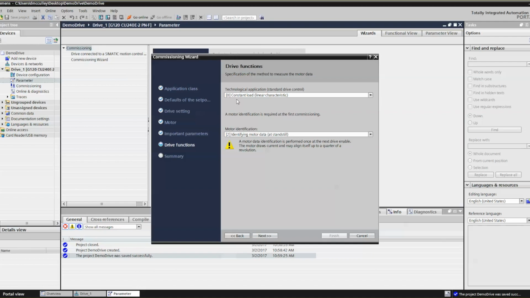Next, I want to have constant load with linear characteristic. Let's say this is like a conveyor application. If it was a fan or a pump, I could choose speed dependent load for the parabolic characteristic. And I want to leave the motor identification to identify the motor at standstill on my first on command, which identifies the rotor and stator resistances and leakage inductances for better performance.